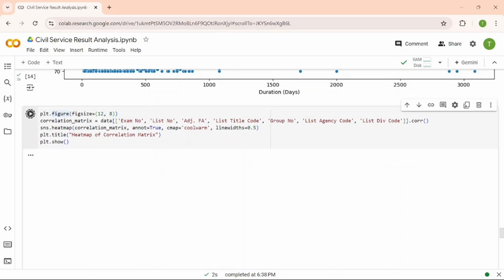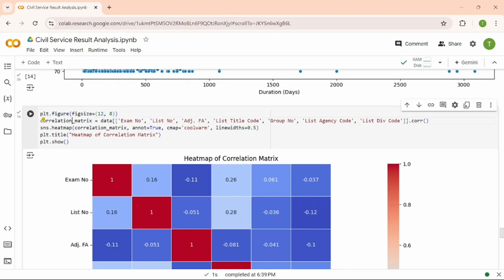And this is the plt.figure. I'm just going to set the size. In this case, I'm going to put the heat map. Heat map is also known as a correlation plot. We are just going to calculate the correlation of those particular values.